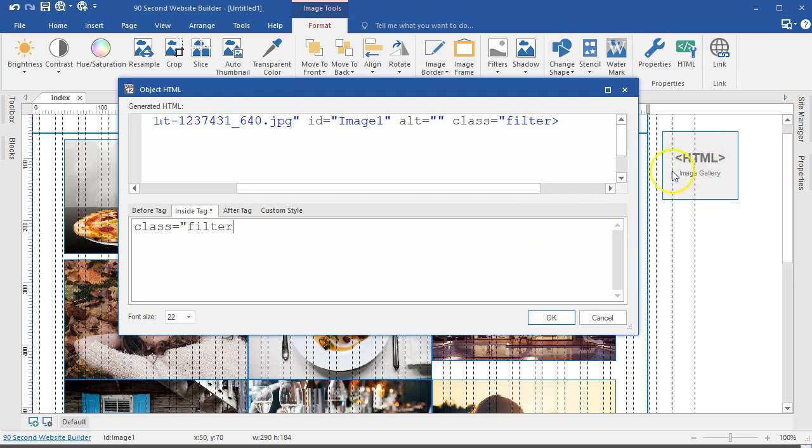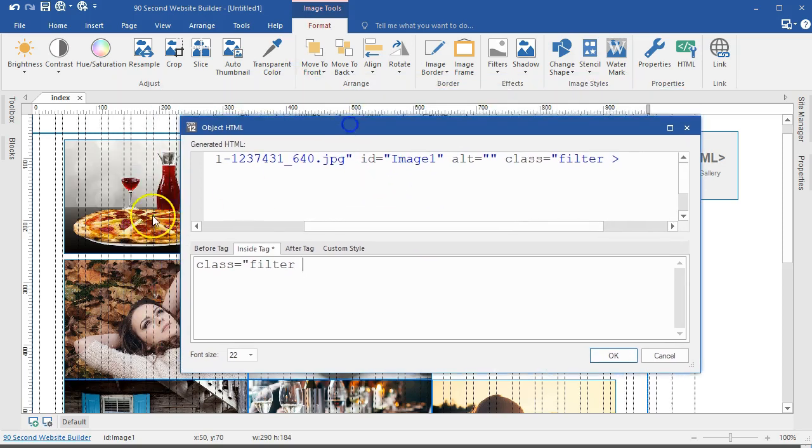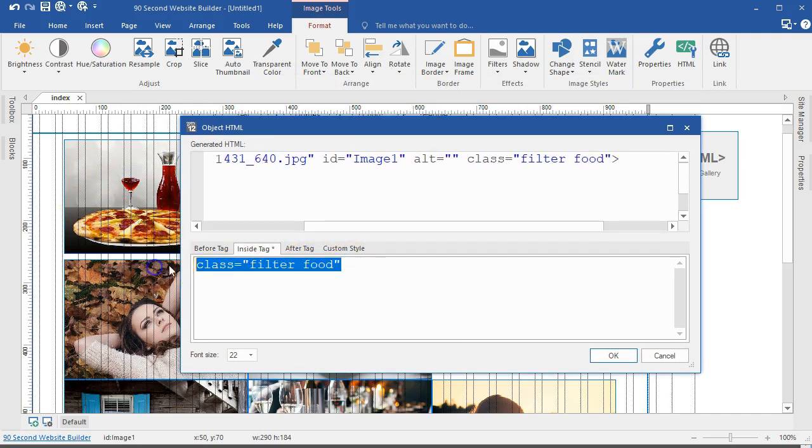Now the filter is also going to correspond with the property we have in our HTML object here, or the HTML code. So I'm going to bring a space, that's a white space, and then I'm going to type the name of the category I have. Because I'm starting with the food, I'm going to type food here, and then I'm going to close my quote. Now let me just copy this code so I can reuse it. So I'm going to copy this, and then I'm going to hit OK.